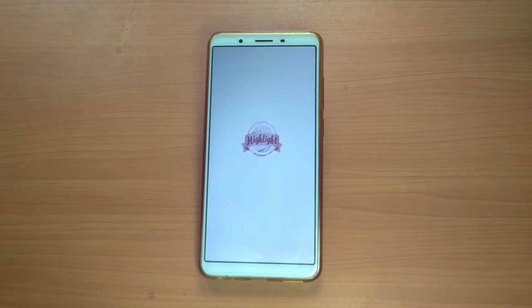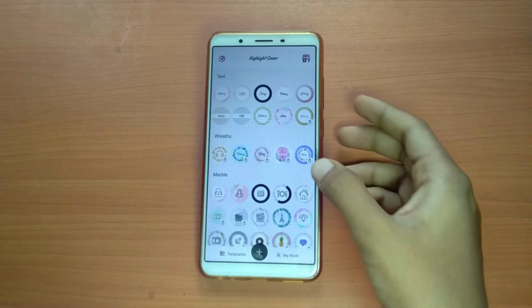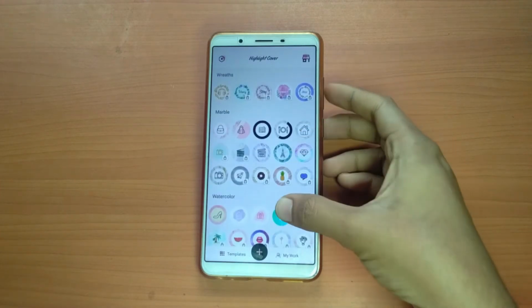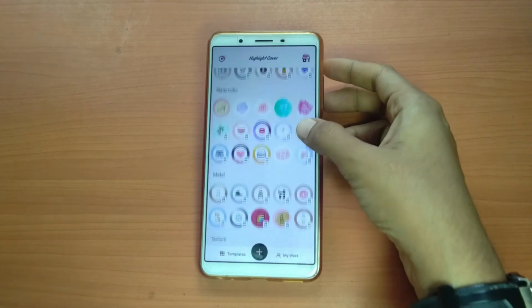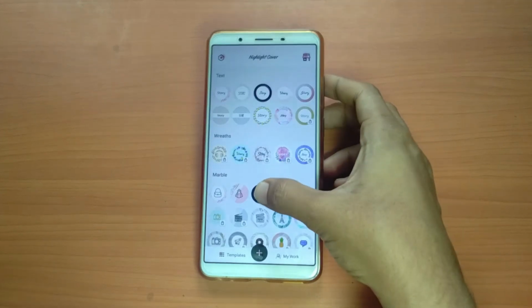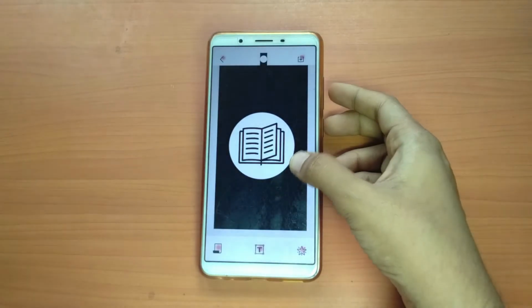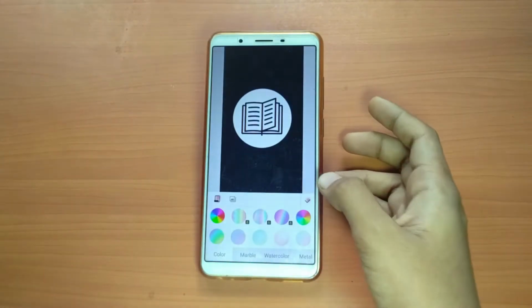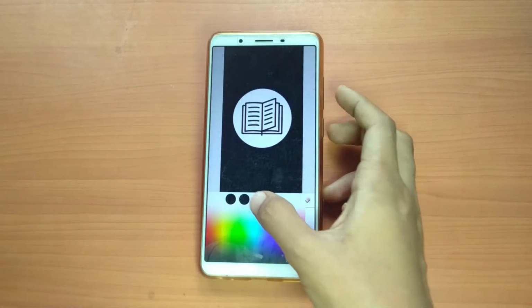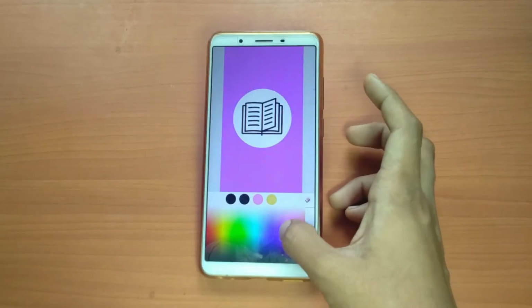Open the application and you can see a variety of templates. So you may either choose one among them or go for and create a new one. Let me tap here. So I will get a new template right here and tap in there to change the background. I'm going to give a very solid background.